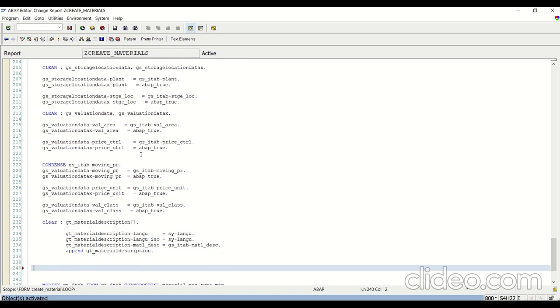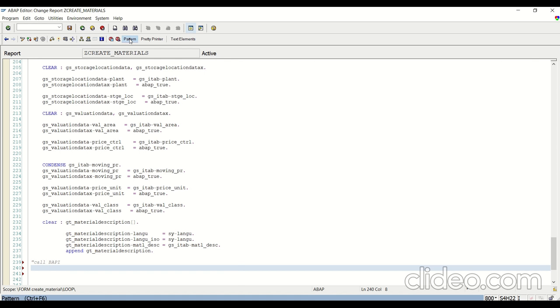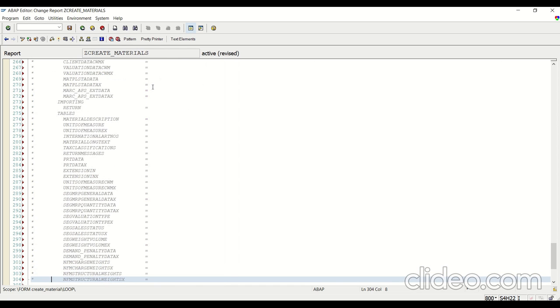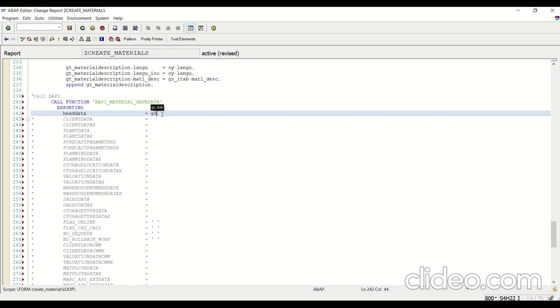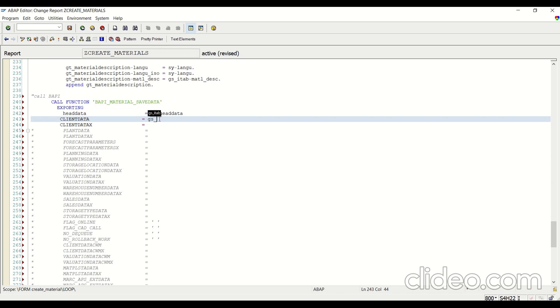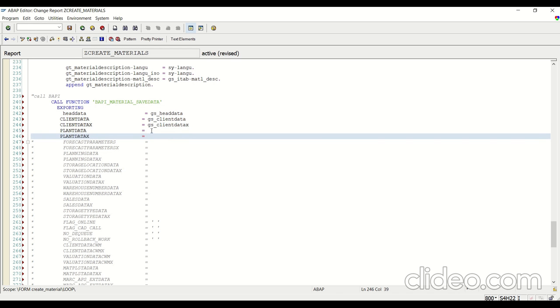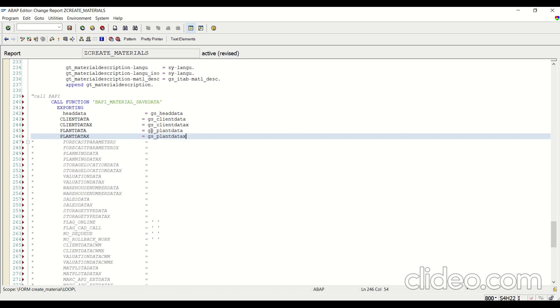So let's call our BAPI. Call BAPI_material_save_data. Click on pattern BAPI_material_save_data. Any exceptions? First open that. No exceptions. So now come one by one. Header data we're passing as GS_header_data. Then we have central data, GS_client_data and GS_client_data_X. Then we have plant data, GS_plant_data and GS_plant_data_X.